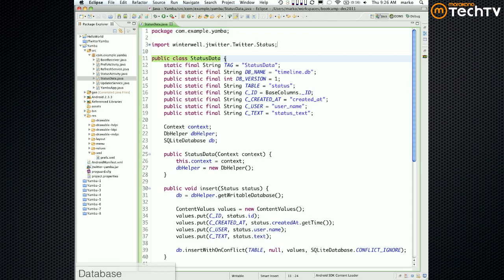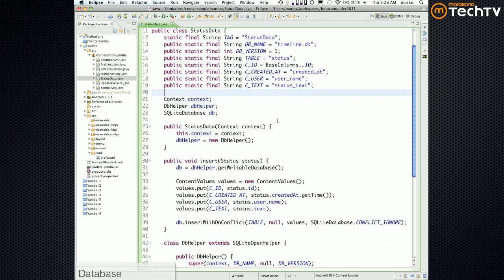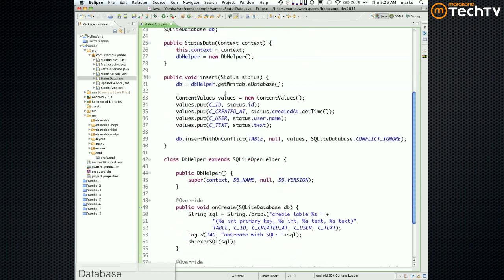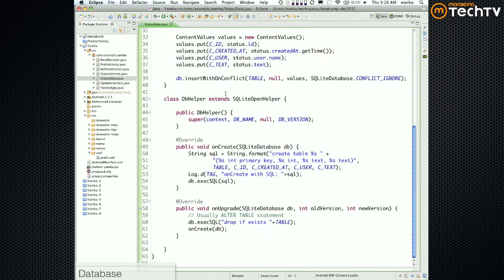So what we did in here is we defined a whole bunch of constants, right? And some notable ones are database name and version, table name, and then column names, right? The reason why we did it like this is that once you define it as a constant, there's less of a chance of typos because the compiler checks for it, right? And Eclipse does auto-completion.